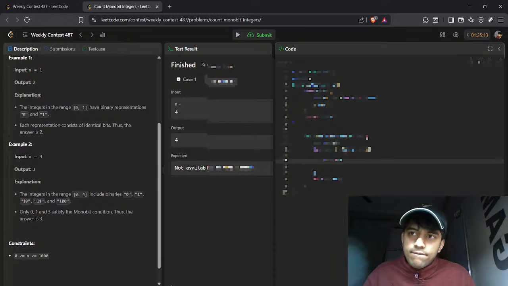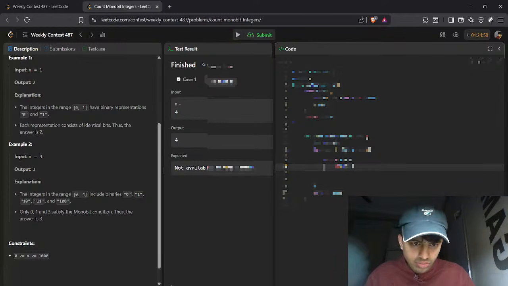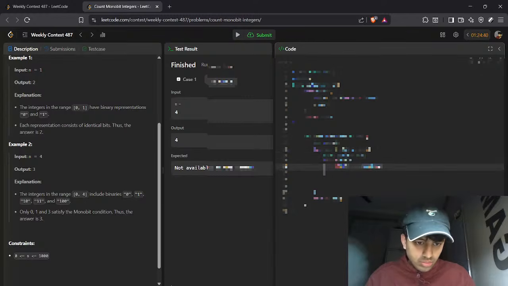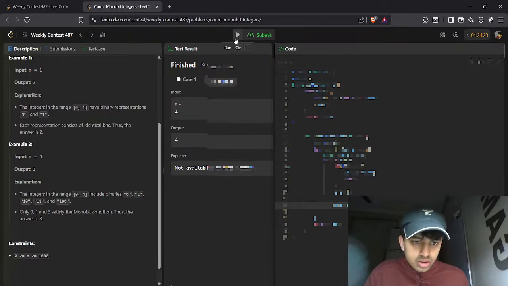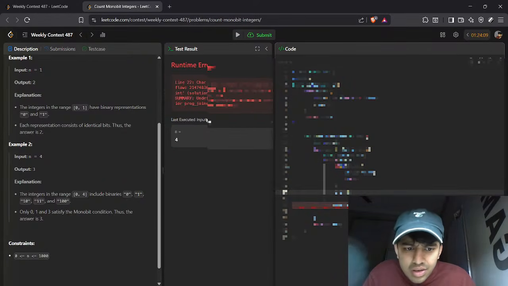While 1 divided by 2. Continue. I equals I right shift 1 if it's valid. Answer plus plus. I equals I.